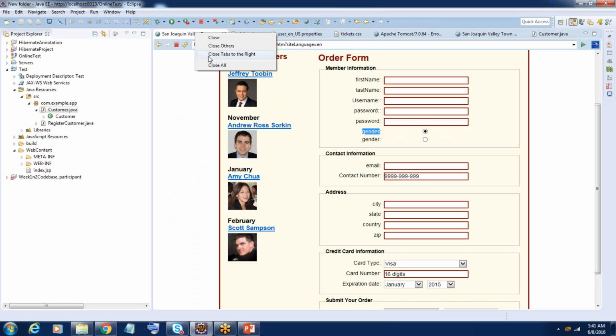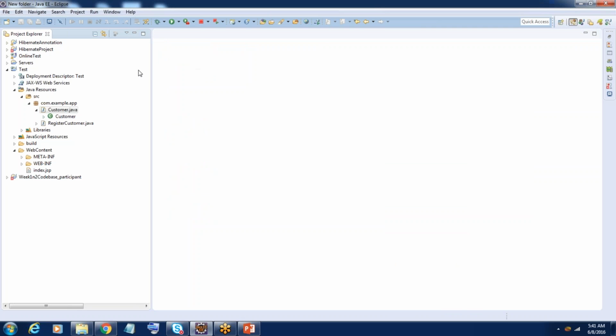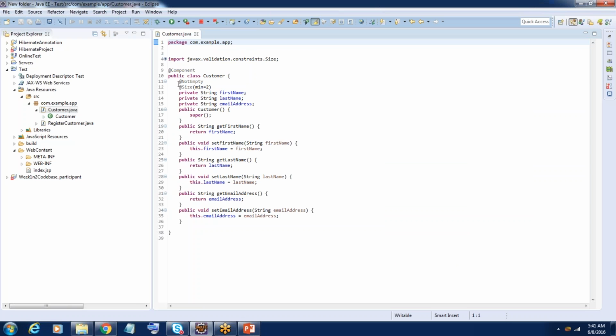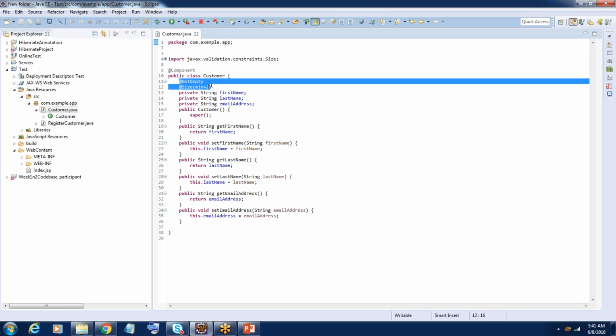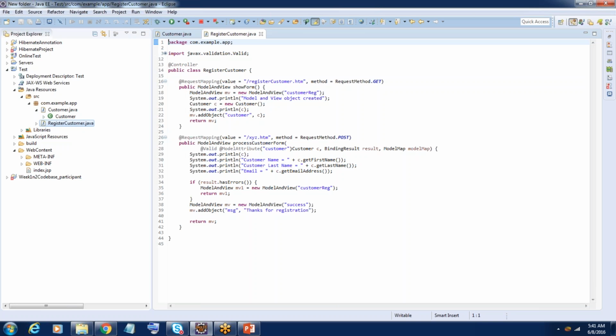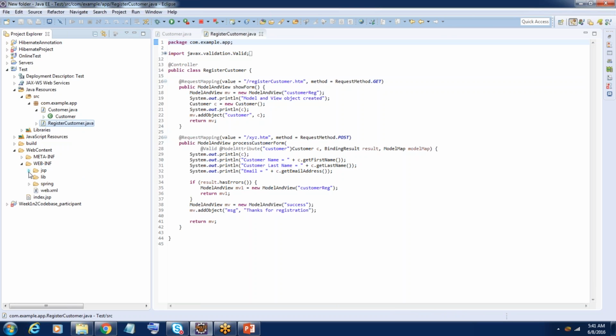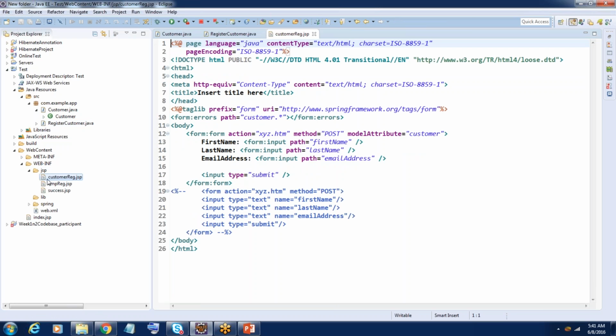But yesterday the project was not getting built, I guess. I didn't make any changes. If you see over here, I've added two attributes: one is not empty, the other one is size as usual. And then okay, we are having this class and the JSP pages. This thing as usual.